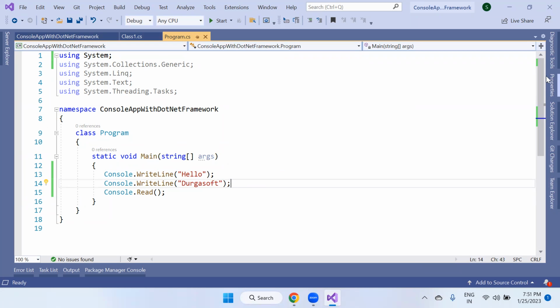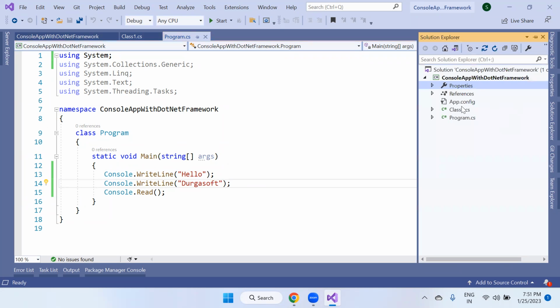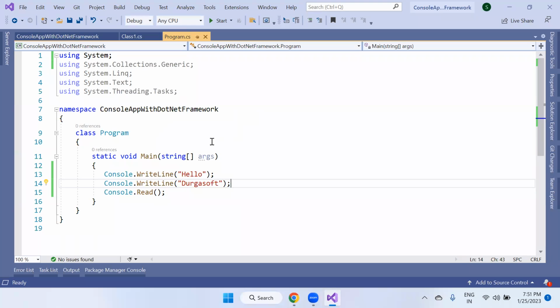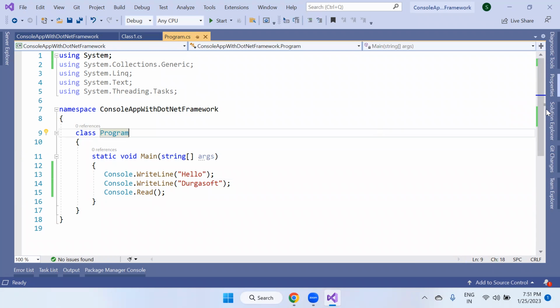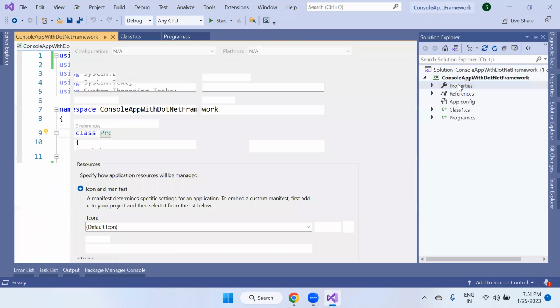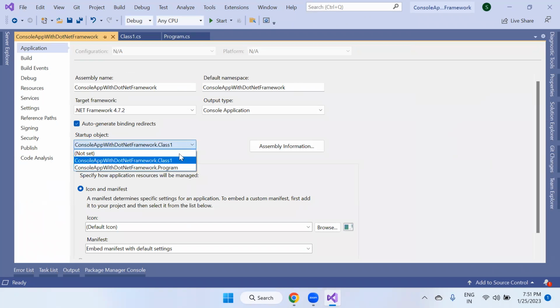So now we can see we have two classes here in the Solution Explorer: Class1.cs and Program.cs. You can add as many classes as you want, but to execute them, every time we need to change the startup object. Suppose right now I want to run program.cs again. To execute program.cs, again in Solution Explorer, double click on Properties, and in this drop down list we have to set ConsoleApp with Program, save changes, and let's run this. You got this output now.